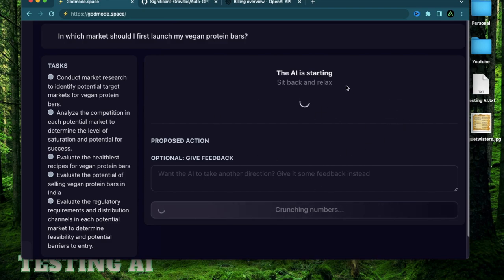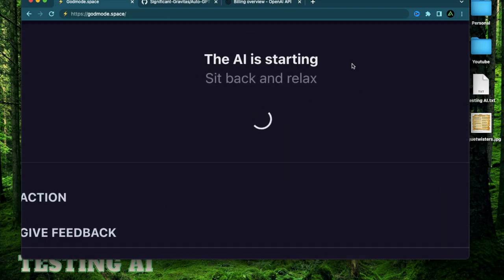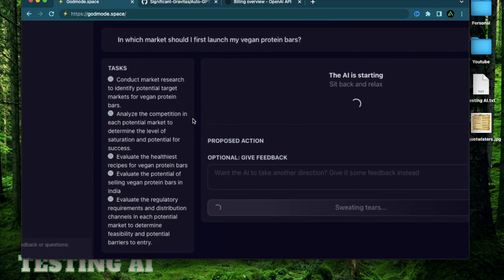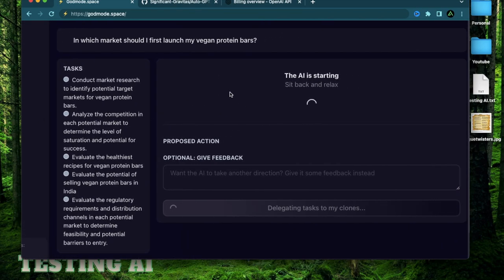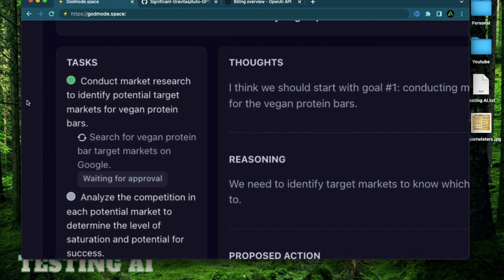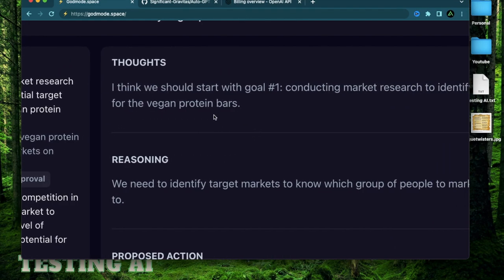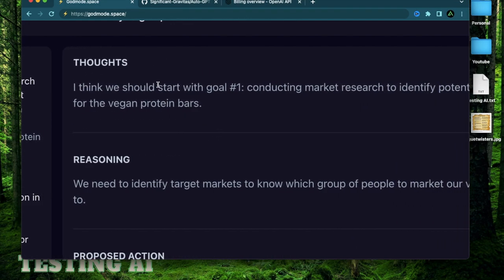When you click launch, you're going to see that it says the AI is starting. Sit back and relax. Because now, instead of you having to figure out every single step, AutoGPT is doing the work in the background. All right, so after the first task has been thought through, and when I say thought through, it means it has actually provided its thoughts.